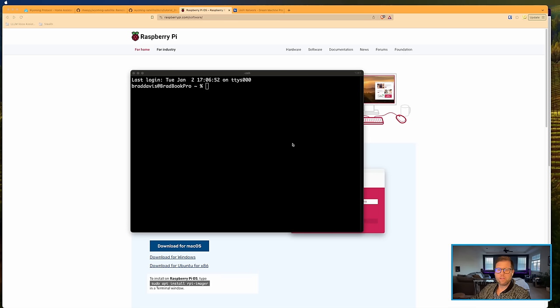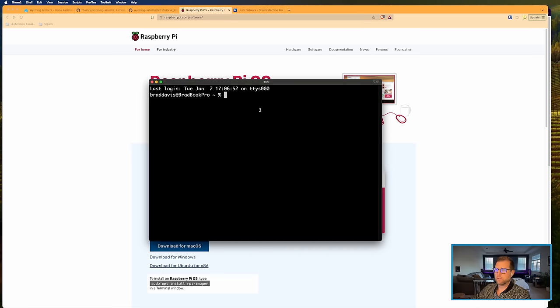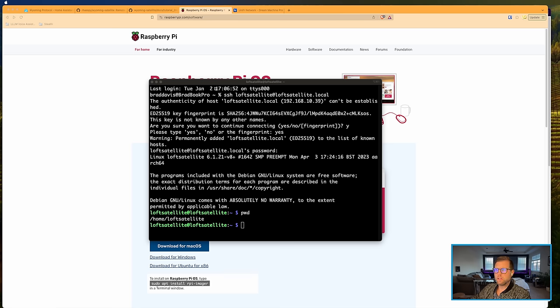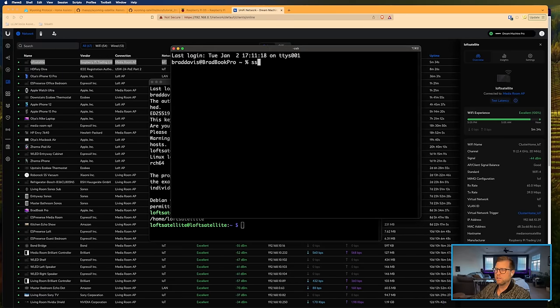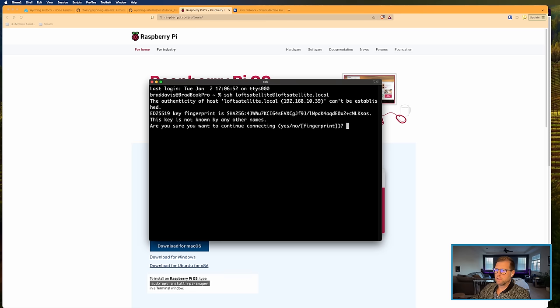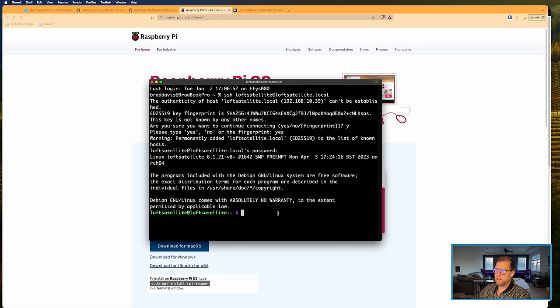Give your Pi around 2 to 4 minutes to boot up and connect to your network, and then open up your favorite terminal and type in SSH, the name of your Pi, loftsatellite at loftsatellite.local. If for some reason this SSH command is not connecting to your device, log in to your router, get the IP address, and now you could say SSH loftsatellite at 192.168... Say yes, and then type in the password that you defined earlier. And now we are in.